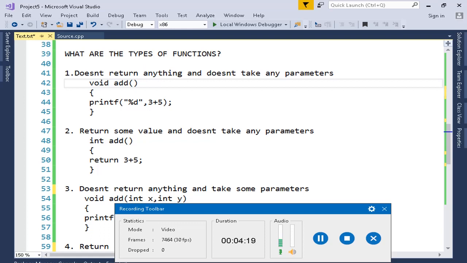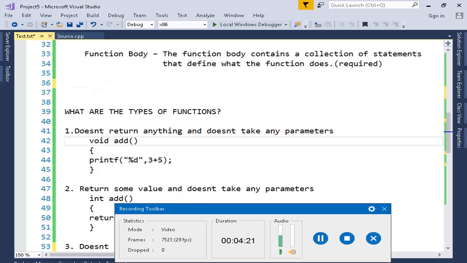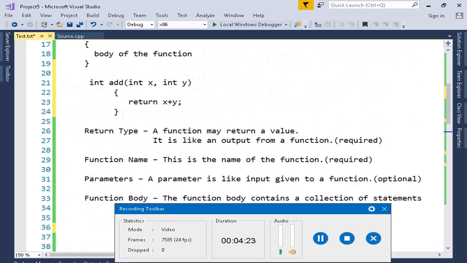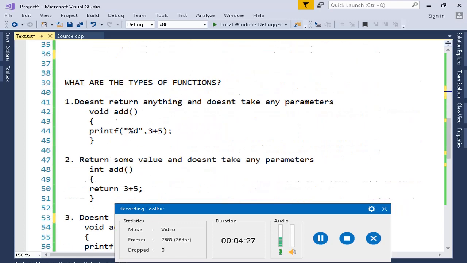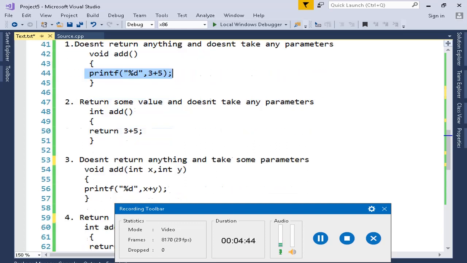You can see here there are empty parentheses, unlike this function which has x and y. So this function does not return anything and does not take any parameters. Void add, and after that a curly bracket, and inside the curly bracket I have the body of the function which is just printing 3 plus 5.